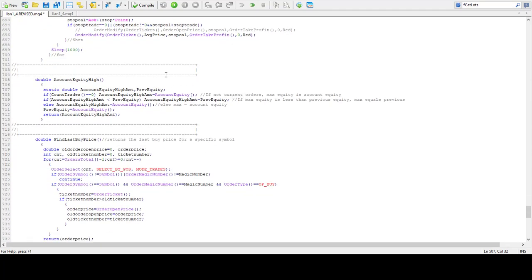Account equity high. First, it sets the account equity high amount and previous equity variables, just stating them to be used. If the amount of trades is 0, account equity high becomes the current account equity. If account equity high is less than the previous equity, it becomes the previous equity, and else account equity high becomes the current account equity. And then after that, the previous equity becomes account equity, and you return the account equity high.